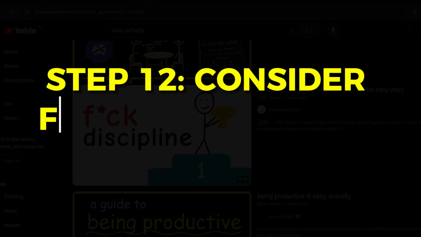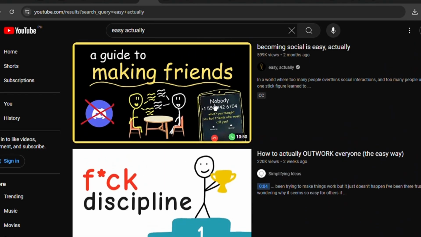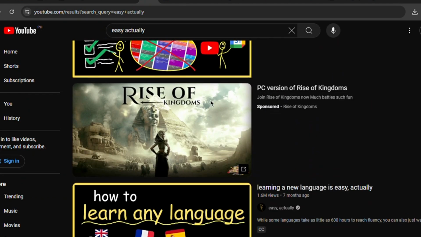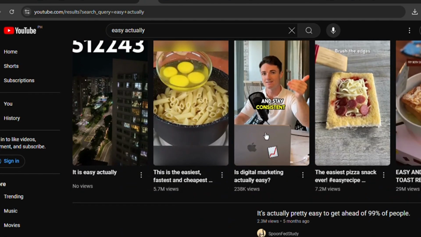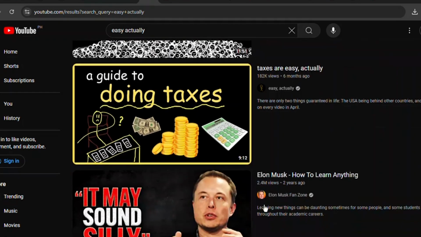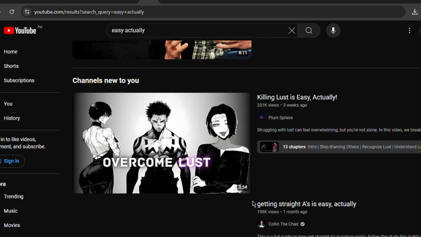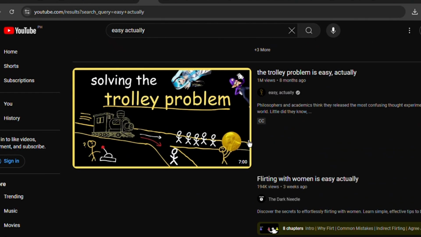Step 12. Consider faceless YouTube automation. For free traffic, consider faceless YouTube automation. Channels can earn hundreds of dollars daily without posting new content. You can create a channel focused on software and AI tools, similar to others that utilize AI voices and do not show faces. This strategy can effectively drive traffic to your promoted links.